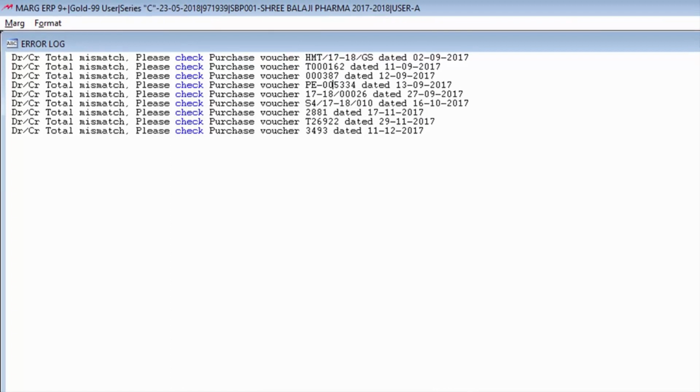And similarly, if the error log window has been opened like this in Mark at the time of data exporting, then you will get to know which voucher of which particular date has an issue of total mismatch. Like we will open voucher T000162 dated 11/9/2017.